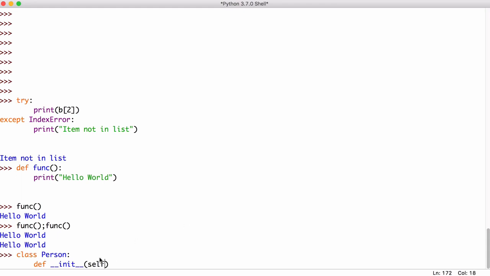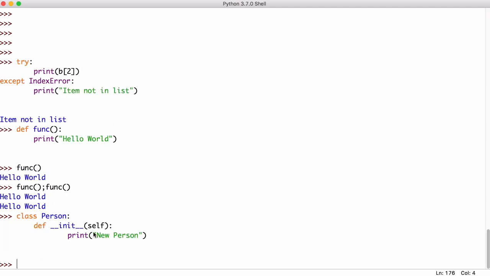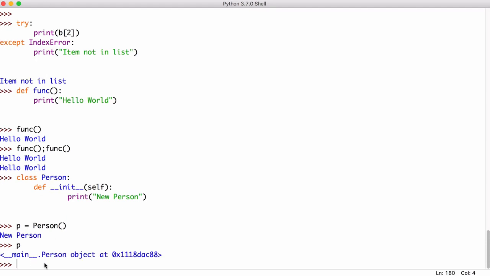And we pass it the variable self. Every method in a Python object starts with the variable self. So a constructor is a function that's run when we create our object. So I'm just going to print new person. Now we've created our person class, which is the blueprint for our person object. So I can create a new person object by saying p equals person, just like that. And you can see our constructor was called when we created the object, and it printed new person. And there is our person object.